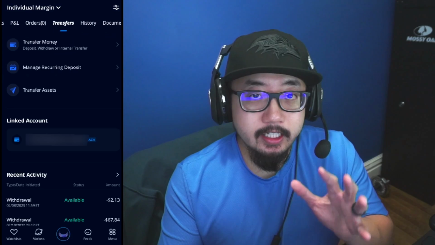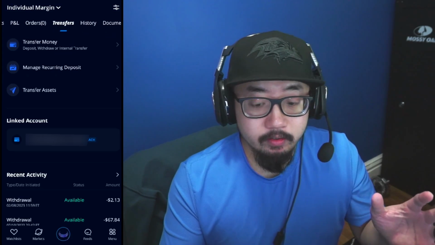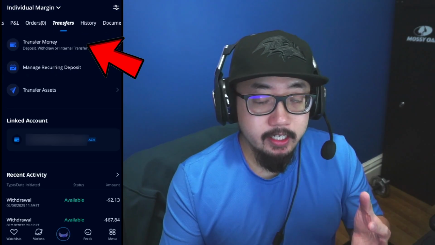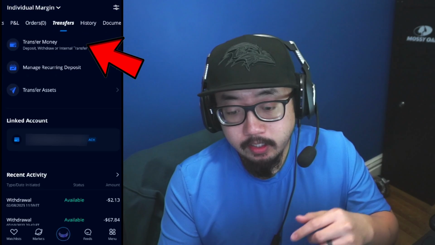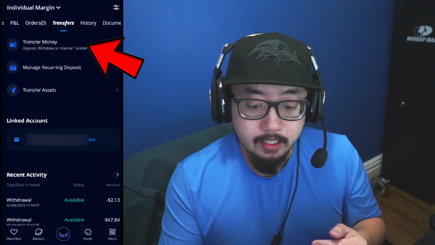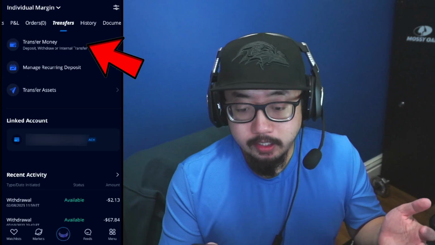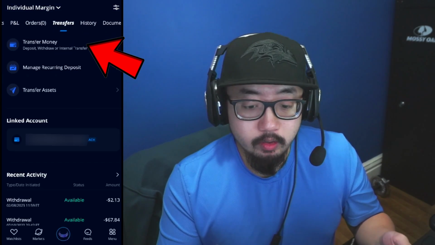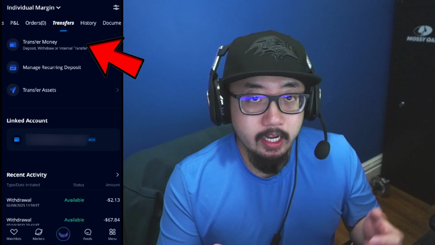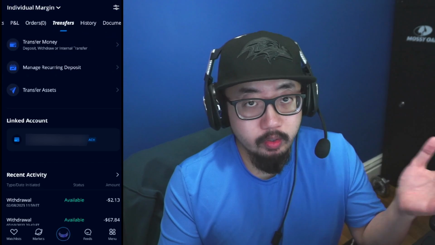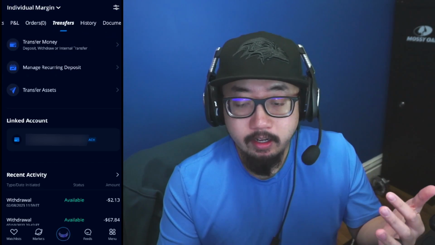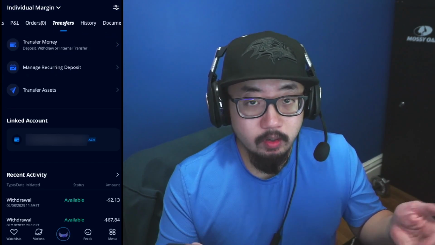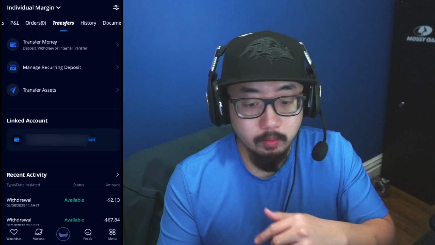And under the same screen, after you've linked the bank account, you're going to have to deposit money into your WeBull account. So at the top there you'll see a section that says transfer money, deposit, withdrawal, or internal transfer. So you're going to click on transfer money and put some money into your WeBull account. Again, click right there. Very simple and easy to follow step by step. It just walks you through the process.